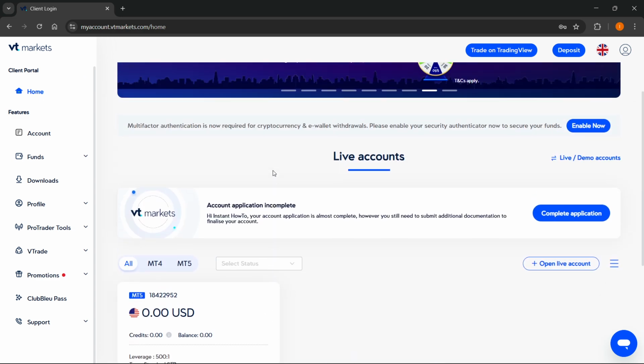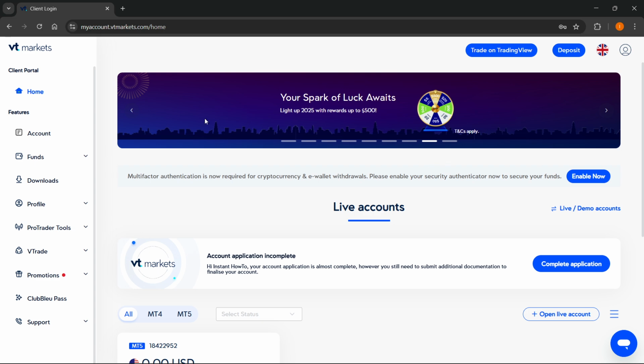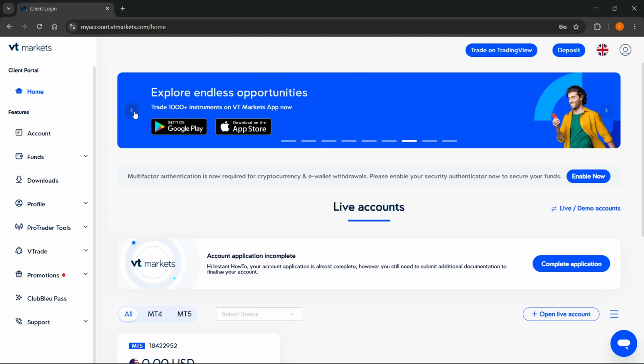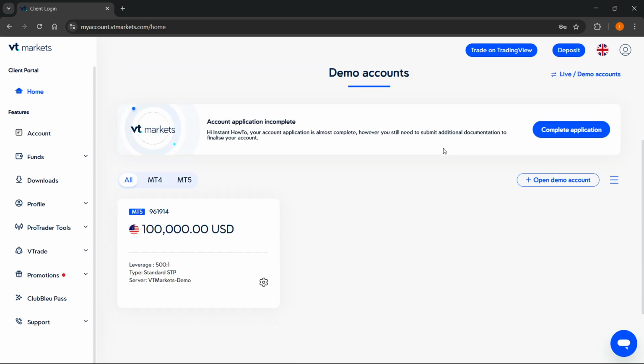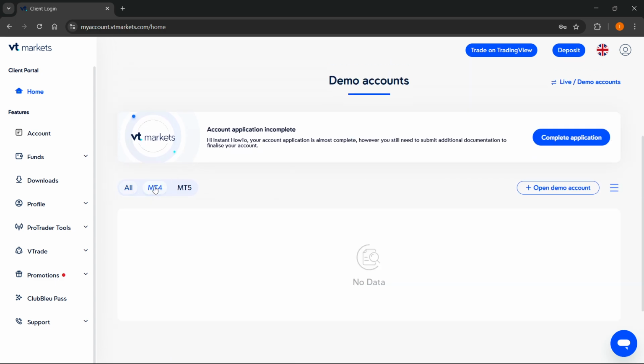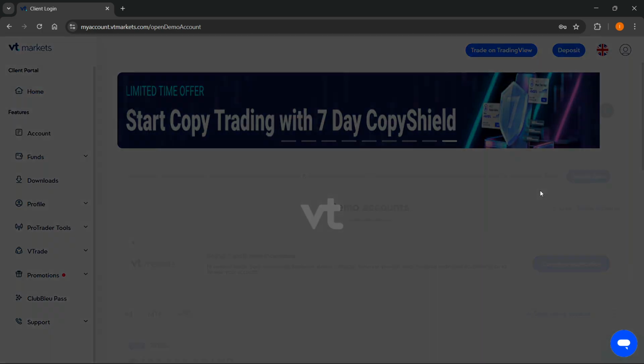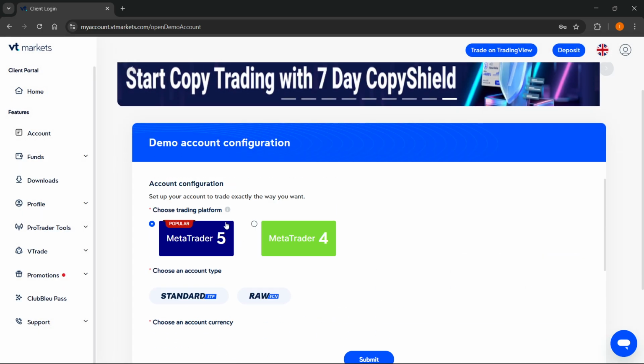which is basically your main dashboard, and you can see a bunch of different things over here, some promos they're doing up here. You can basically get their app, etc. And over here, you can switch between your live and demo accounts, and you can even switch between MT4 and MT5, so it gets sorted like this. If you'd like to ever open a new demo account, you can click on Open Demo Account, and you can do that in here very easily.